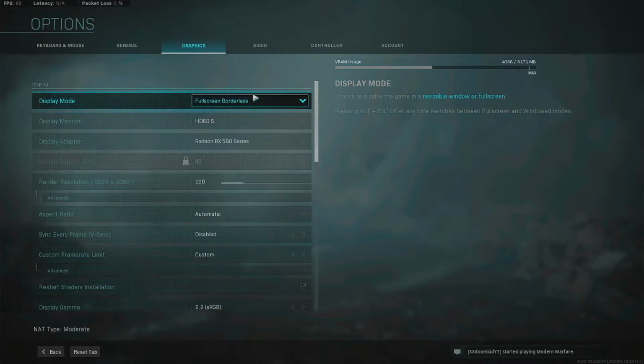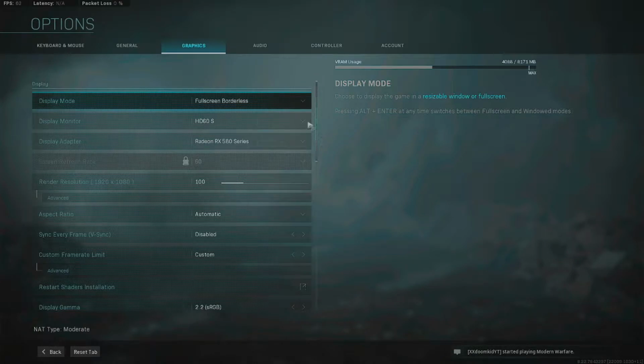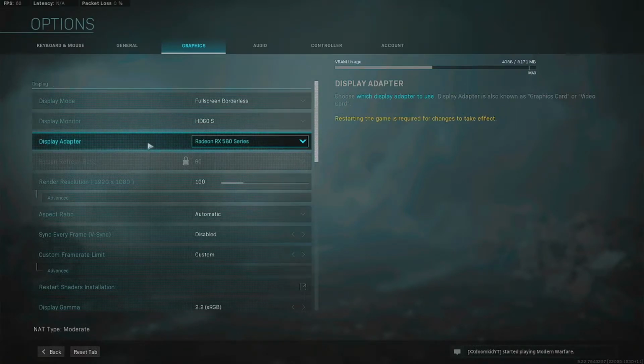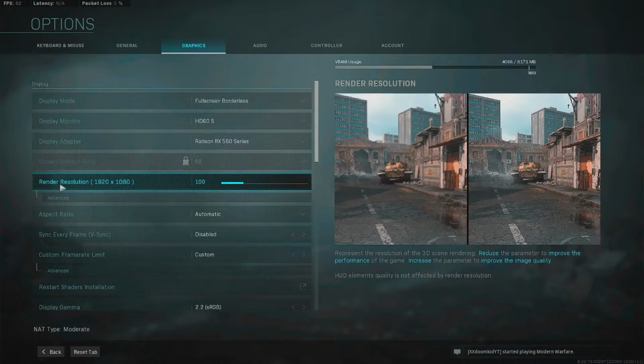When I'm streaming, I'm always playing on full screen, as you don't drop as many frames. You always sit on like 70 plus FPS, so as long as you are playing full screen, it doesn't matter. You can switch in and out of full screen borderless when switching between monitors while streaming, which is what I do personally. Your display adapter and display monitor are going to be whichever ones you've got set up, which is absolutely fine. And then render resolution, I run 1920 by 1080 and I run it on 100.